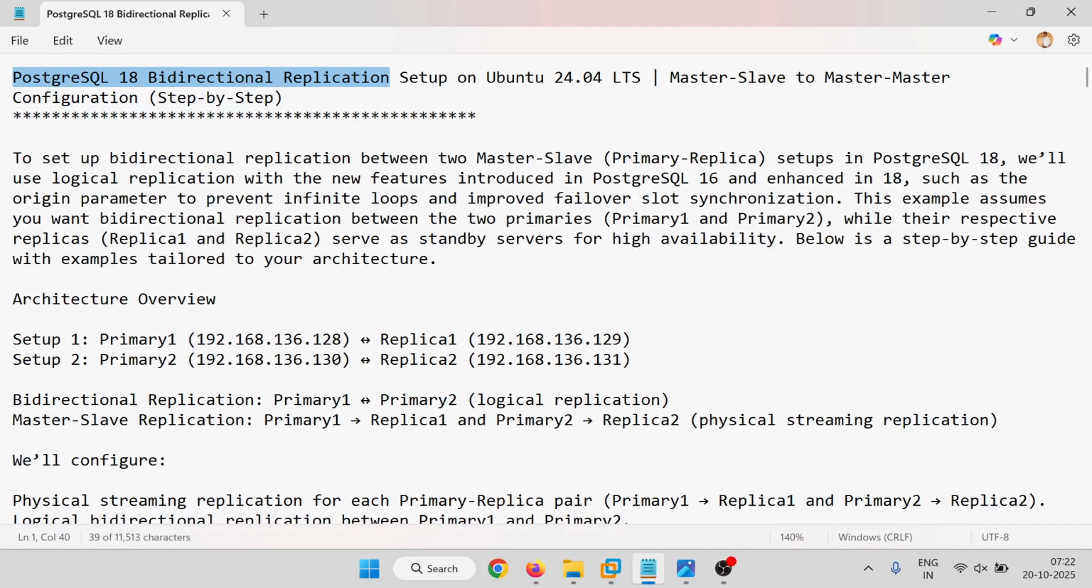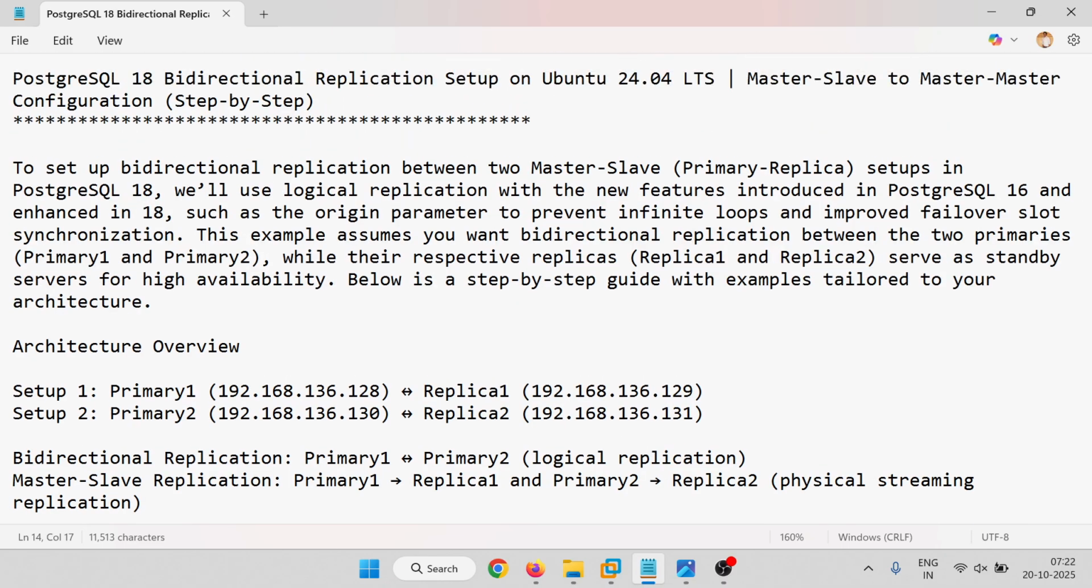In this video, we are going to learn how to configure PostgreSQL 18 bidirectional replication setup on Ubuntu 24.04 LTS. There will be master-slave replication and master-to-master configuration. So step by step, I will show you the full process. To set up a bidirectional replication between two masters, where there is a primary-replica setup in Postgres 18, we'll use logical replication with the new features introduced in PostgreSQL 16 and enhanced in 18, such as the origin parameter to prevent infinite loops and improve failover slot synchronization.